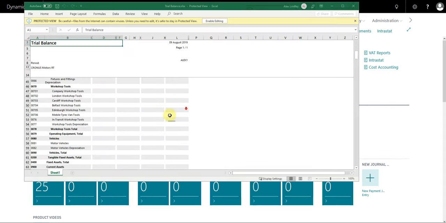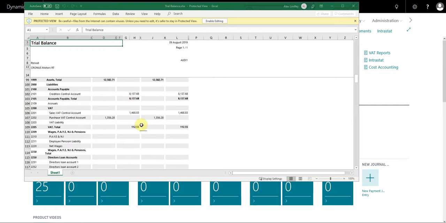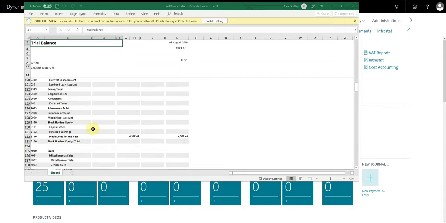And if we take a look at the Excel document, you've now got your trial balance within Excel, within the date range period that you've decided to filter the date range to.